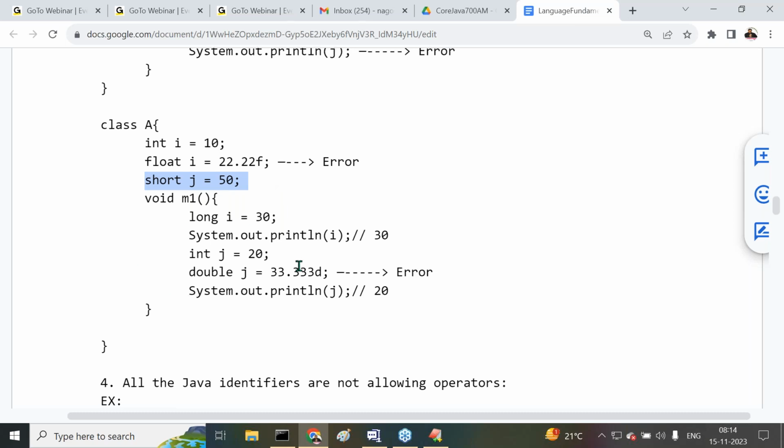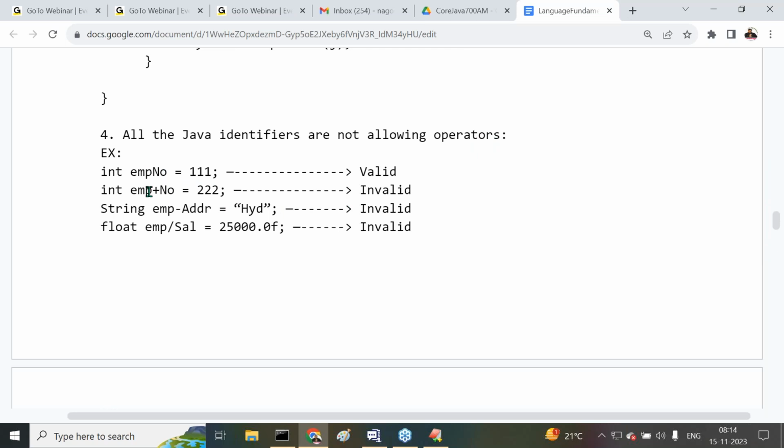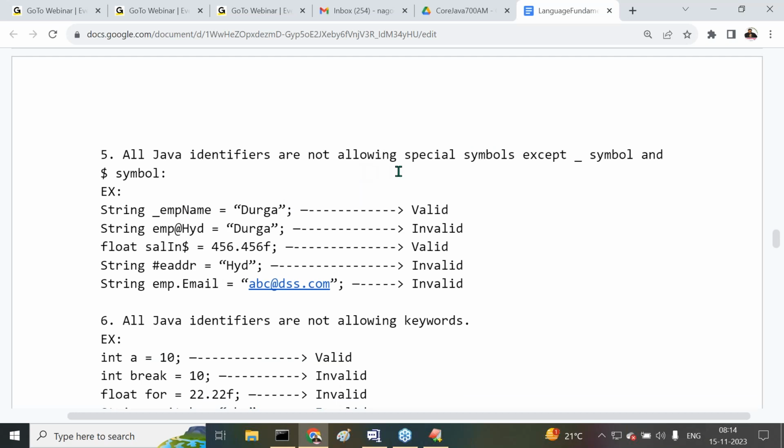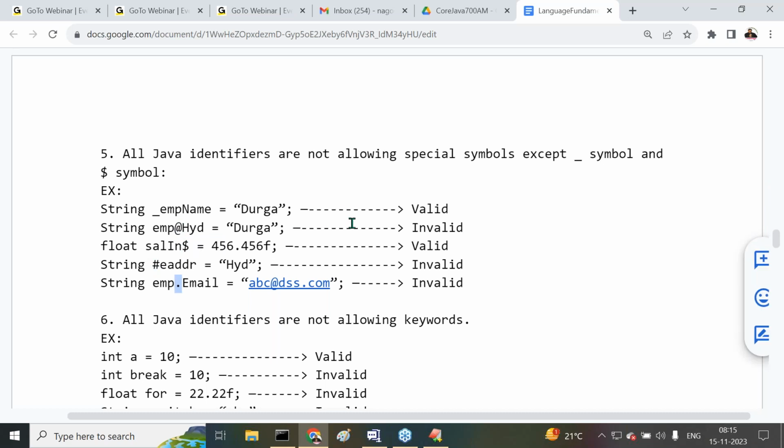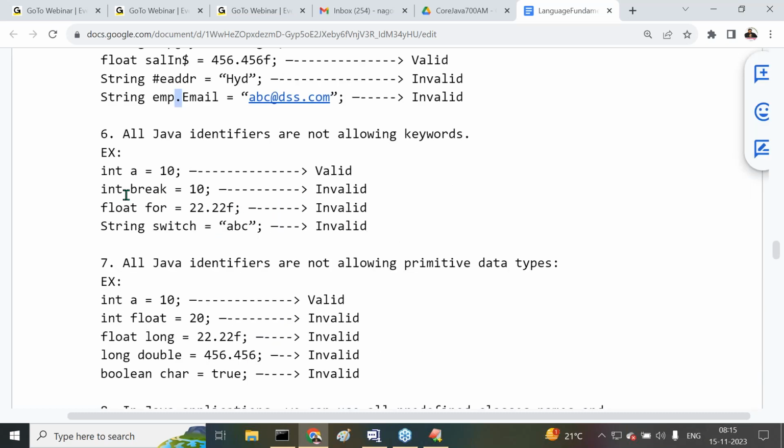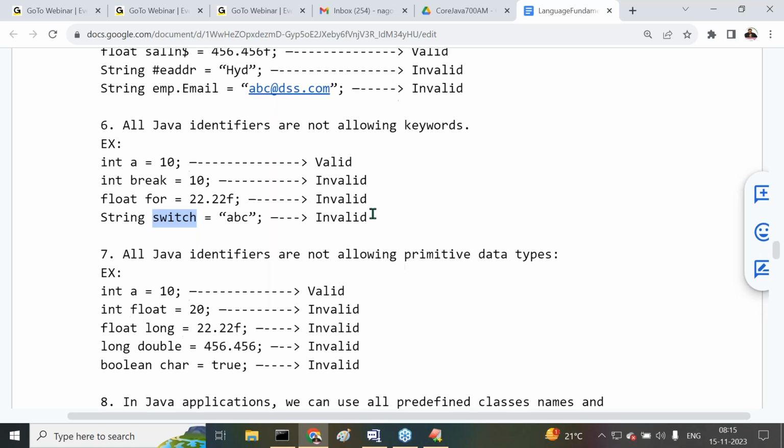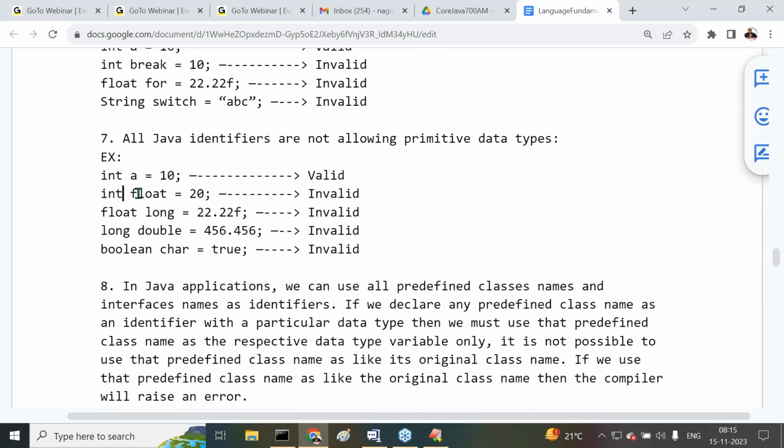Okay, fine. All the Java identifiers do not allow operators, right? Plus, minus, slash are not allowed. All the Java identifiers do not allow spaces. That means special symbols except underscore and dollar symbol. Underscore is valid, at the rate is not valid. Dollar is valid, hash is not valid, dot is not valid. All the Java identifiers do not allow keywords. You should not use a keyword as an identifier. Break is not allowed, for is not allowed, switch is not allowed. You should not use primitive data types as identifiers. So float is not allowed, long is not allowed, double is not allowed, char is not allowed.